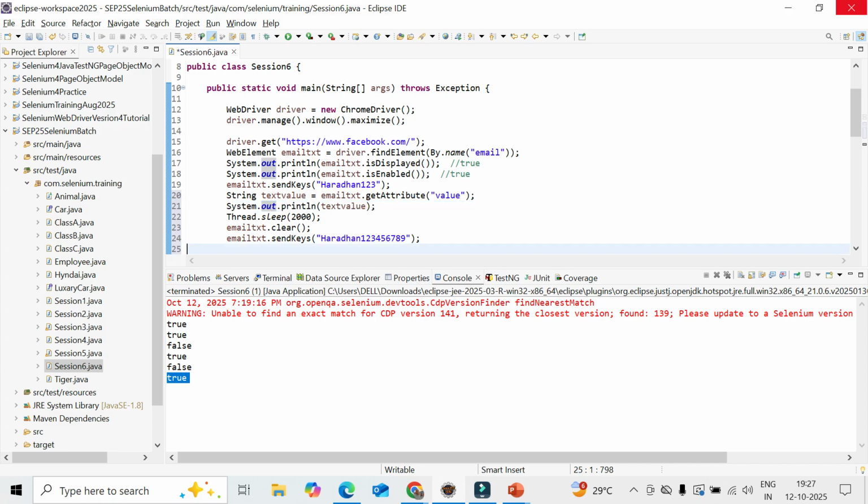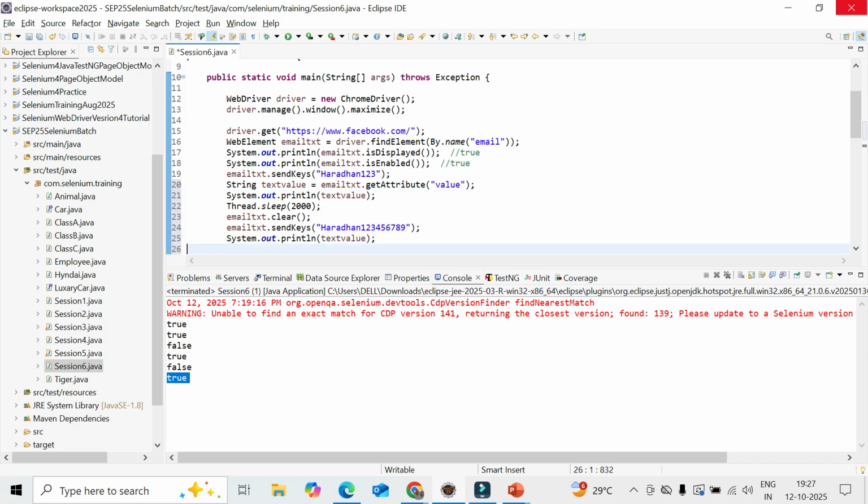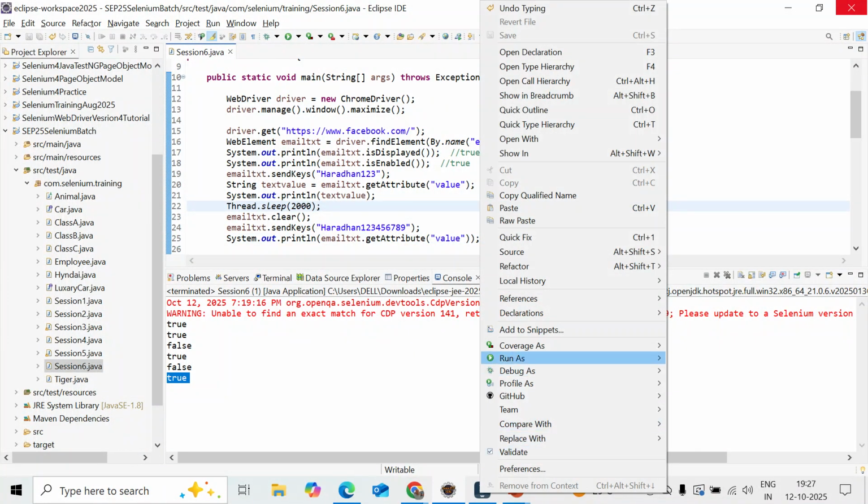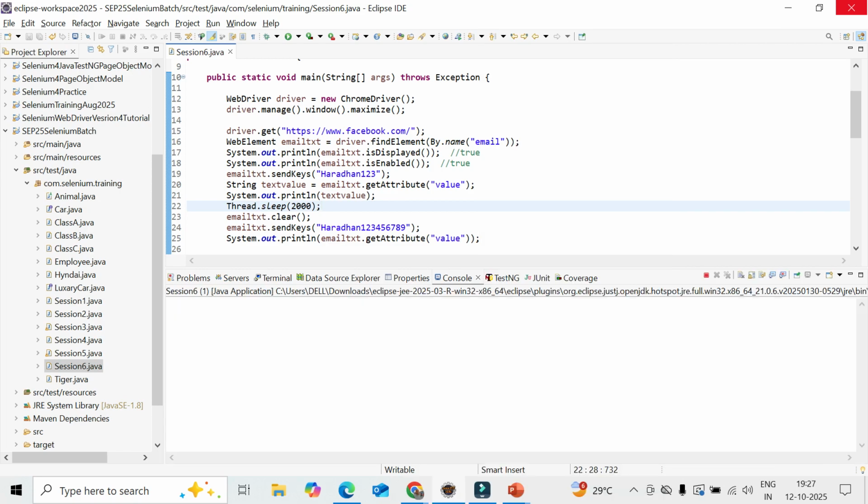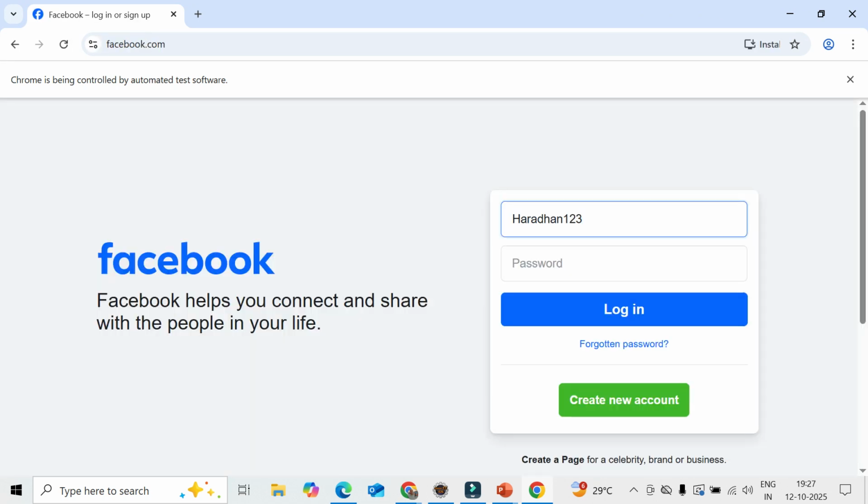So you can just use it and directly you can call it here instead of storing in some string, right? That's all. Let's run the code and let's see what's happening here. It will open the browser, maximize the browser, load the Facebook page, identify the email field, enter Haradhan 123, print it as well, clear the value, entering Haradhan 1, 2, 3, 4, 5, 6, 7, 8, 9. That's all. My code is properly working fine.